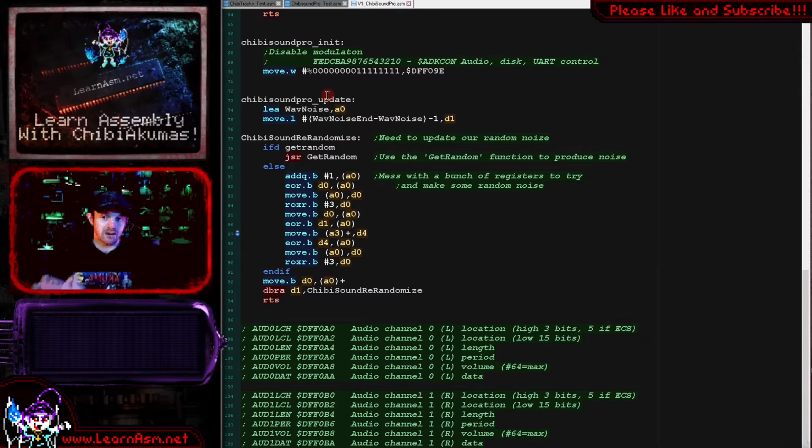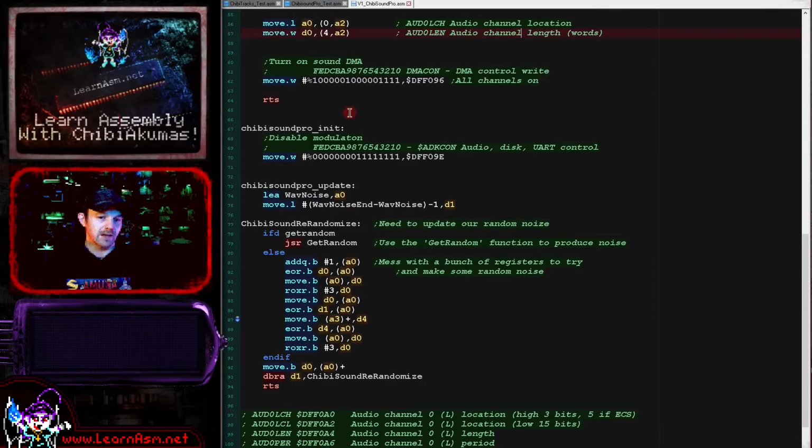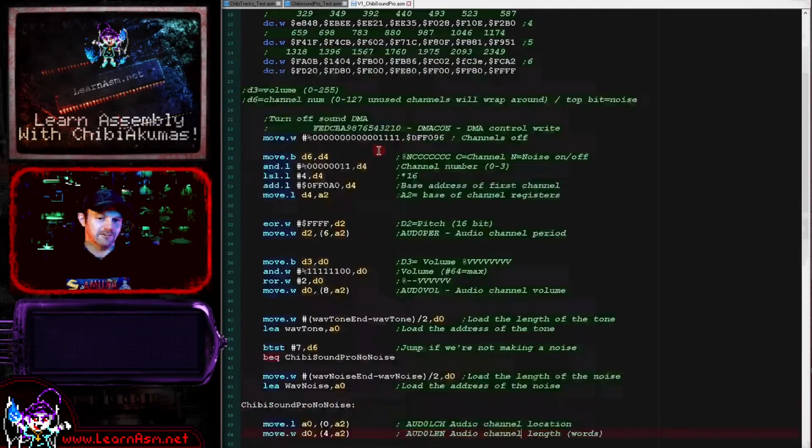On a system like the ZX Spectrum, which is a beeper system, we actually need to use the processing power to keep playing the sound. On this system, we're simply re-randomizing the random noise data there. So that's what we're doing in that case.